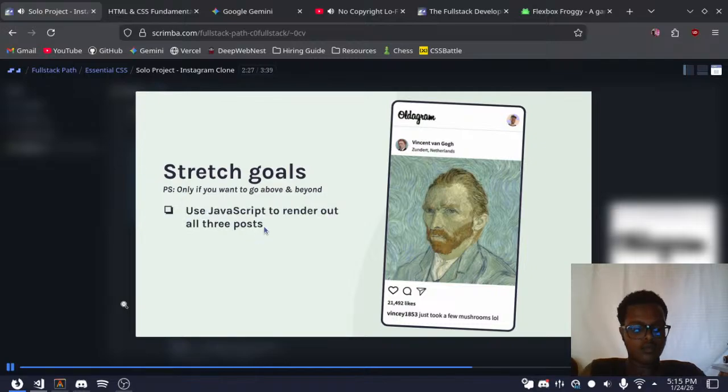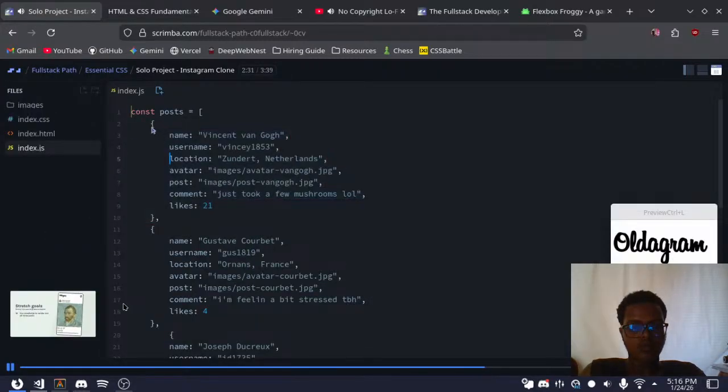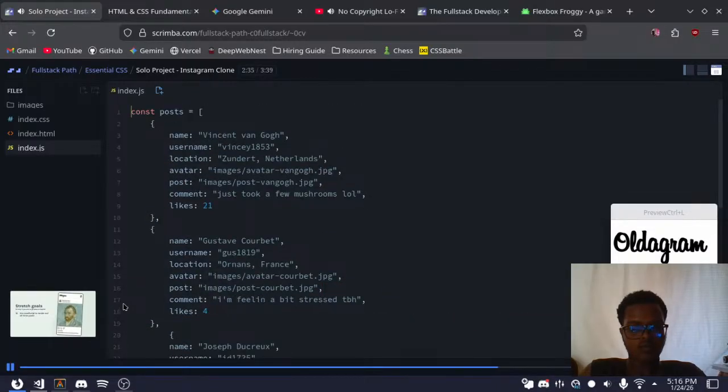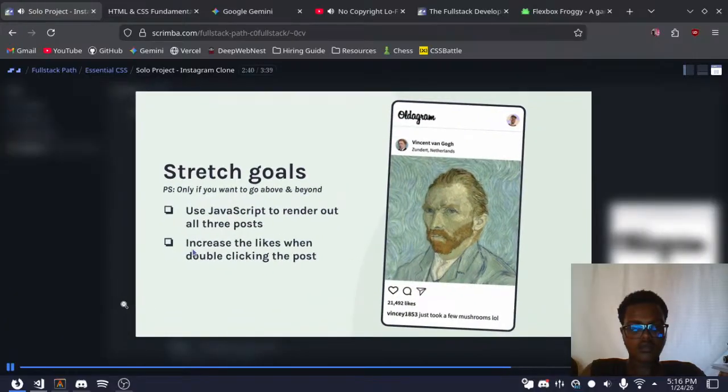So the first stretch goal is to use JavaScript to render out all 3 posts. That means that you need to loop through all of these posts and then dynamically render out all 3 posts in the mini browser. And if you want to go even more above and beyond, you can also increase the likes of the post when the user clicks on it. So that could be either when the user double clicks on the image here or clicks on the heart icon here, or both, of course. So feel free to do these, but remember that it is the HTML and the CSS which is the most important part of this solo project.